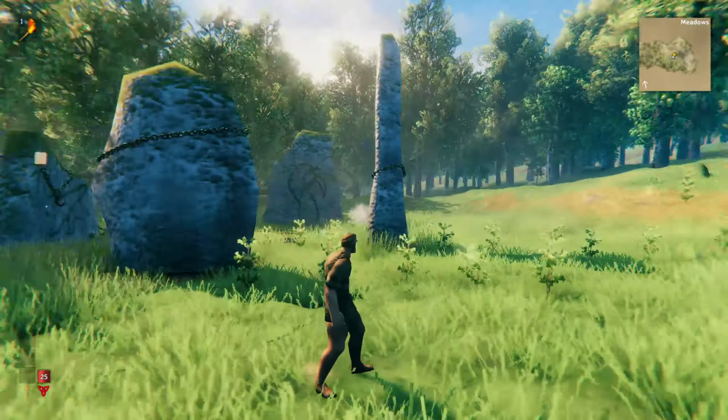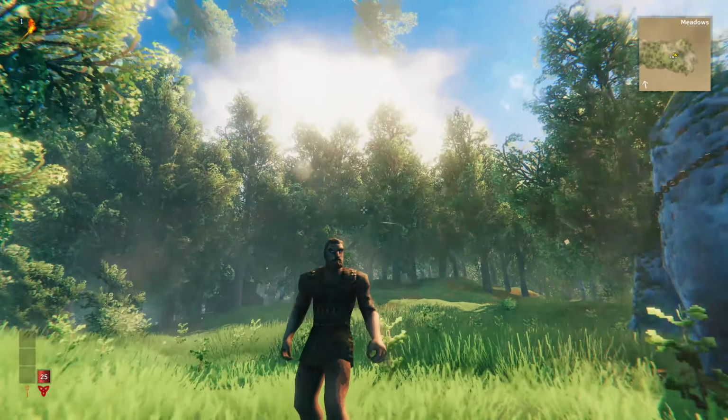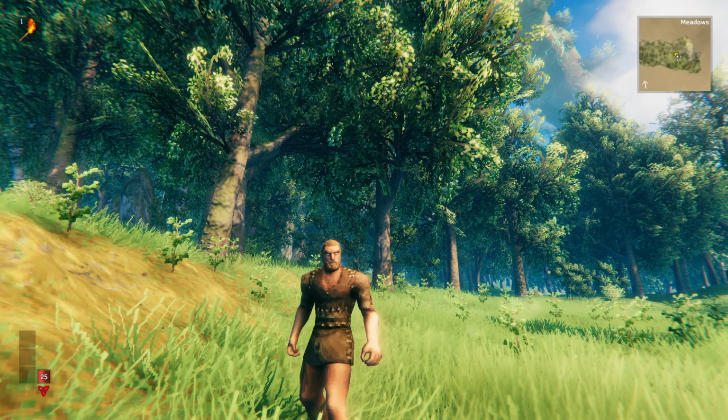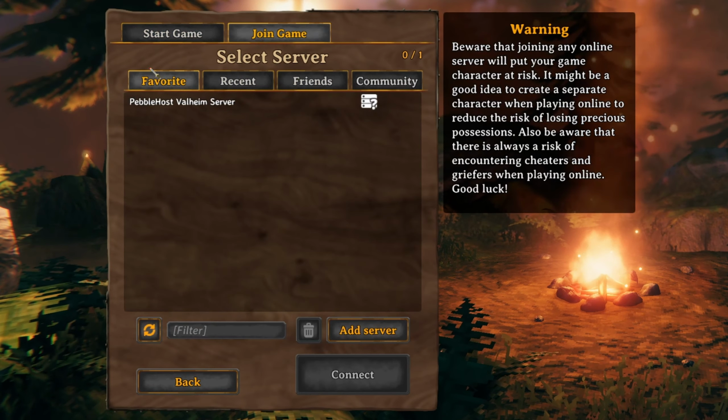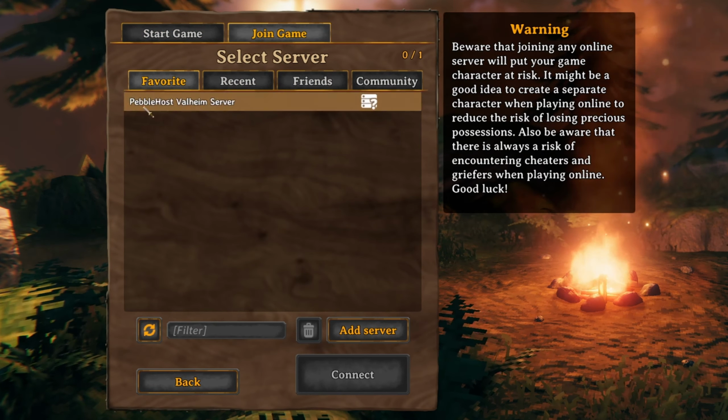Now, you don't want to have to go into the Steam favorite list every time you want to join. So if you've done it once, it's actually going to show up in the favorite list in Valheim itself. So if we go to leave the game, if we go to join game, as you can see in the favorites list, we have the PebbleHost Valheim server, where we can simply click on it and then click connect. Once again, you have to put in your password, but there we go. So once you've added the server to your favorites, you don't have to go to your Steam every time. You can instead just join through the favorites menu in Valheim itself.